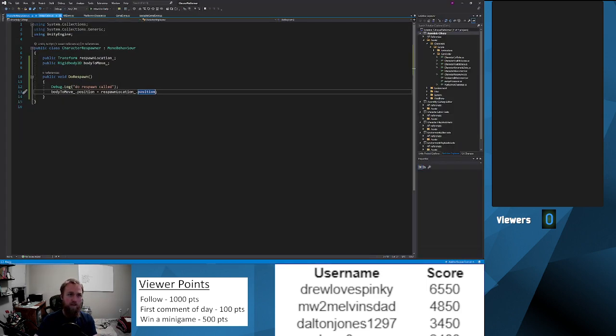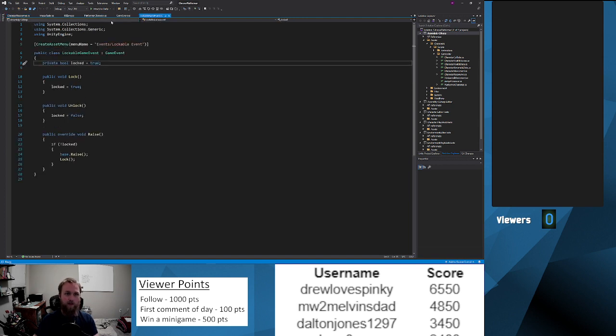The first thing I had to do was make this lockable game event. This guy inherits from game event. It has this lock private field and a lock and unlock additional functionality. And then we're going to override the raise event.